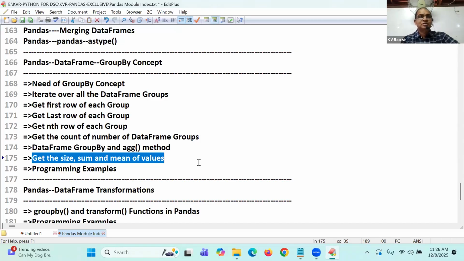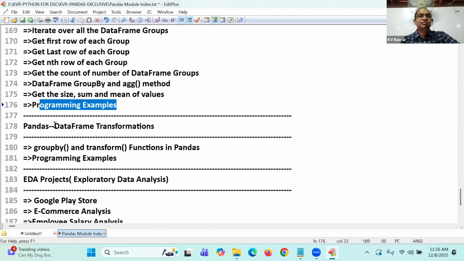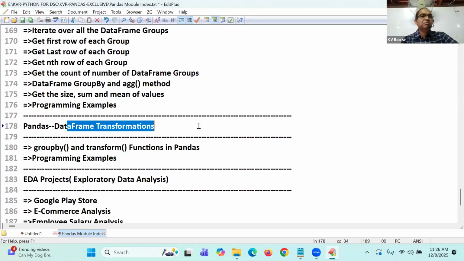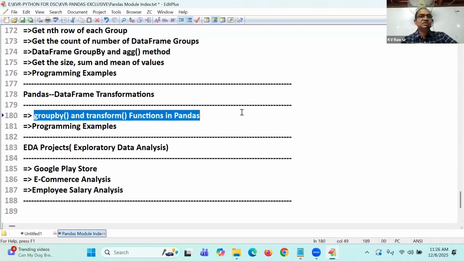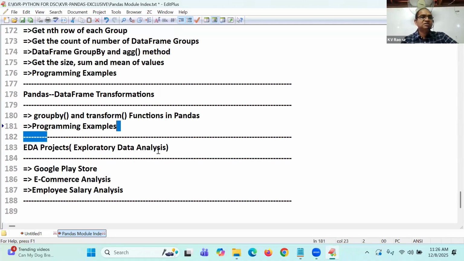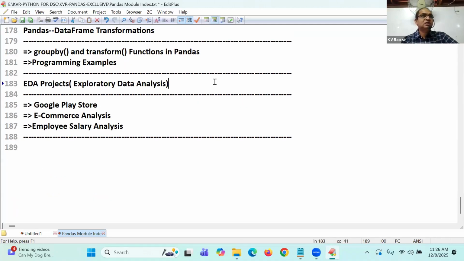So like that. Get the size and mean of that. And then programming example. Data frame transformations. This is split, combine and apply. This is a data frame transformation. Completely new, completely high-end. Group by and transform functions. Programming examples. EDA projects. This is called the projects.